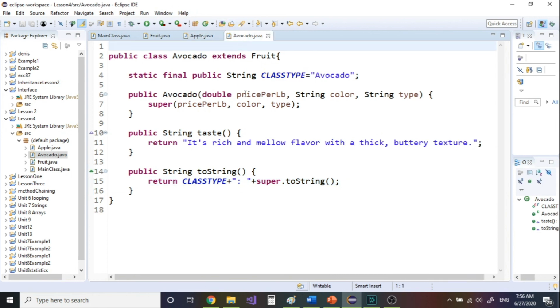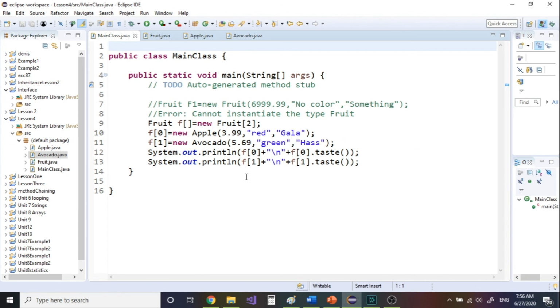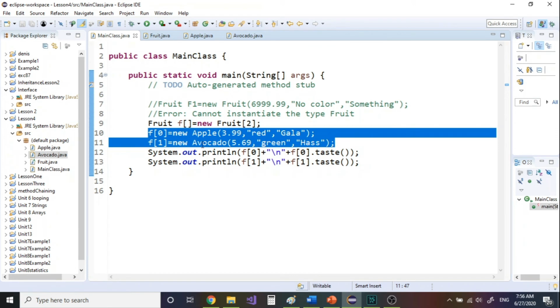Right after that, I have the avocado, which basically will do the same. As you can see here, I got a class type avocado, and I have the constructor. We're basically going to do the same thing, and then I have the string test, and then I have the toString. Now the toString is very, very important here. I did have the class type here, which is avocado, and that's not going to change, so that's why I'm going static final. And then I have the super.toString, so I'm calling the toString of the fruit. Now inside the main class, as I showed you before, this is going to create those three class objects, and then after that I'm going to show them on the screen.